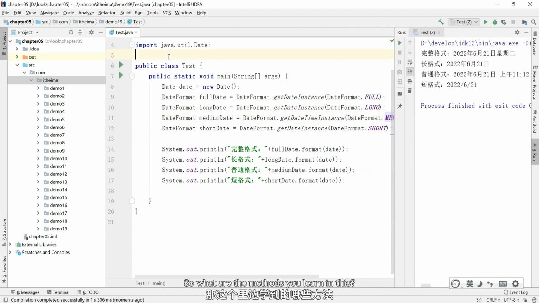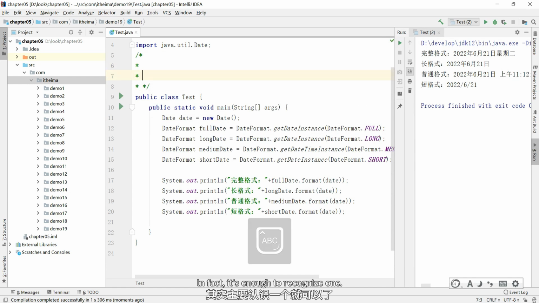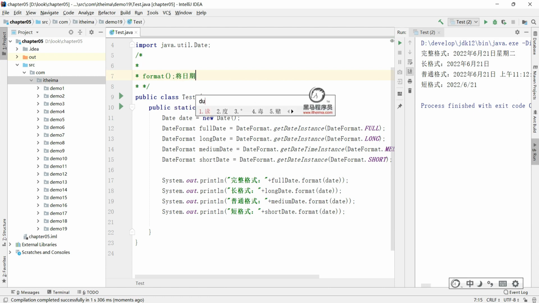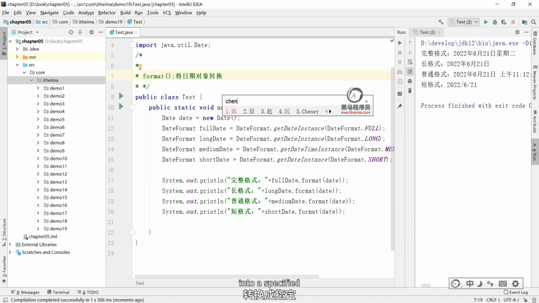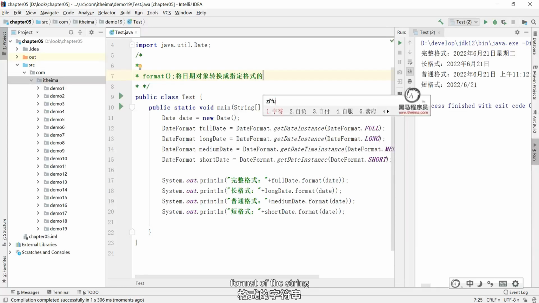So what are the methods you learn in this? In fact, it's enough to recognize one. It's the one called format. Format converts the date object into a string of a specified format.